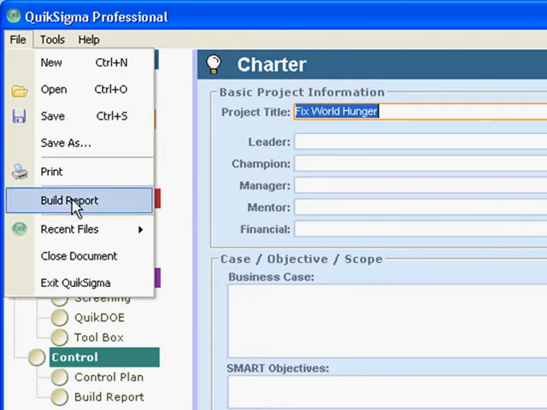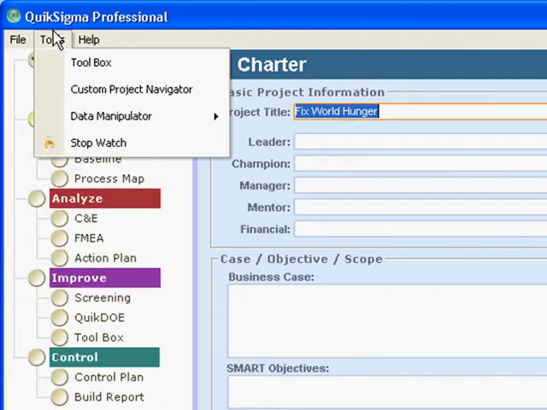Down here is a really neat tool, Build Report. How often have you done a project and you've had to toil for 2 or 3 weeks after you got the project done in order to write the report? QuikSigma automatically produces the report. It's in a project format, so everything is in sequence. It makes the title page for you and lays in all of the tools that you select. So that's a really great feature.